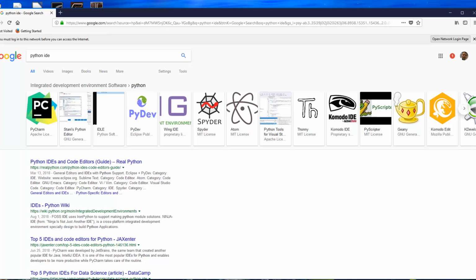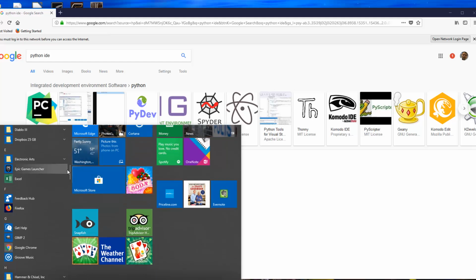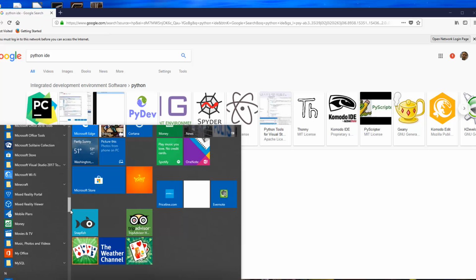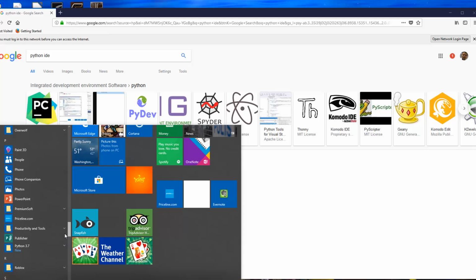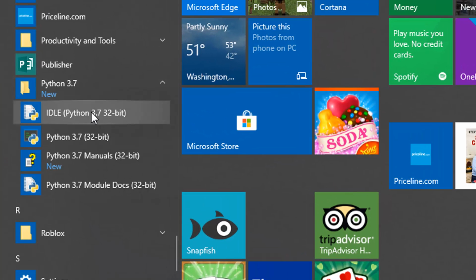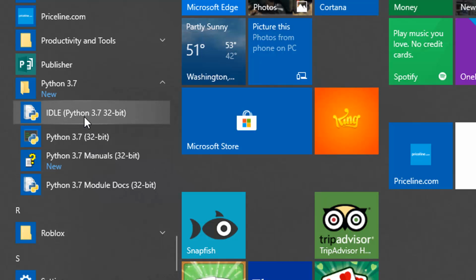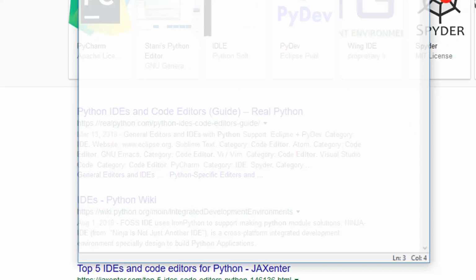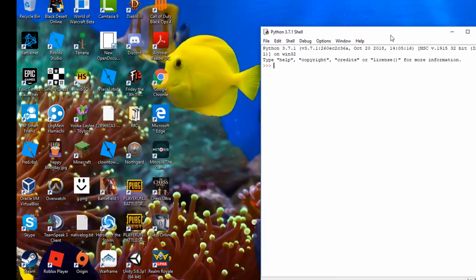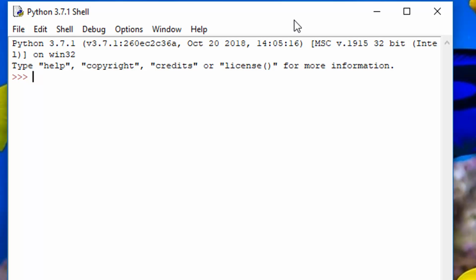Now let's go find IDLE on your computer. Look it up here. Okay, I see the Python folder, and I can see IDLE. I can see Python itself. I can see manuals. I can see documentation. So I'm just going to click on IDLE really quick, and now what you see pops up.